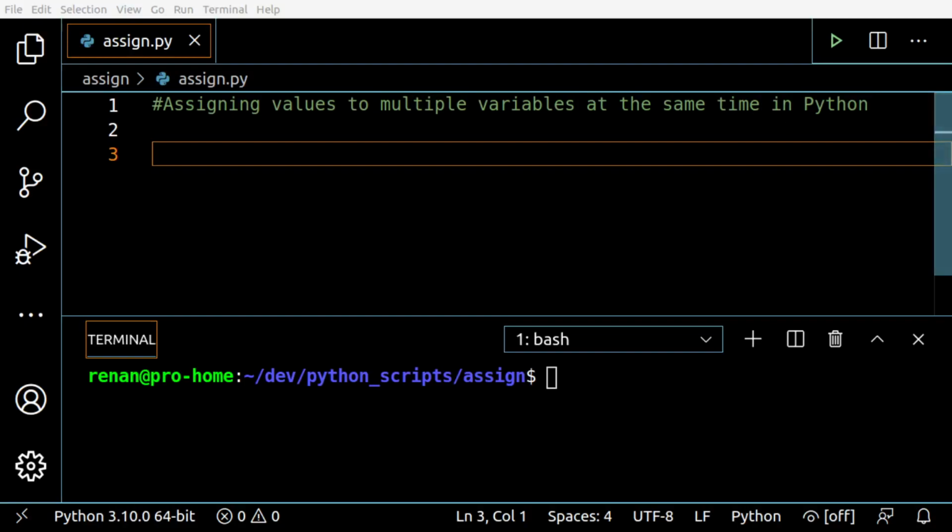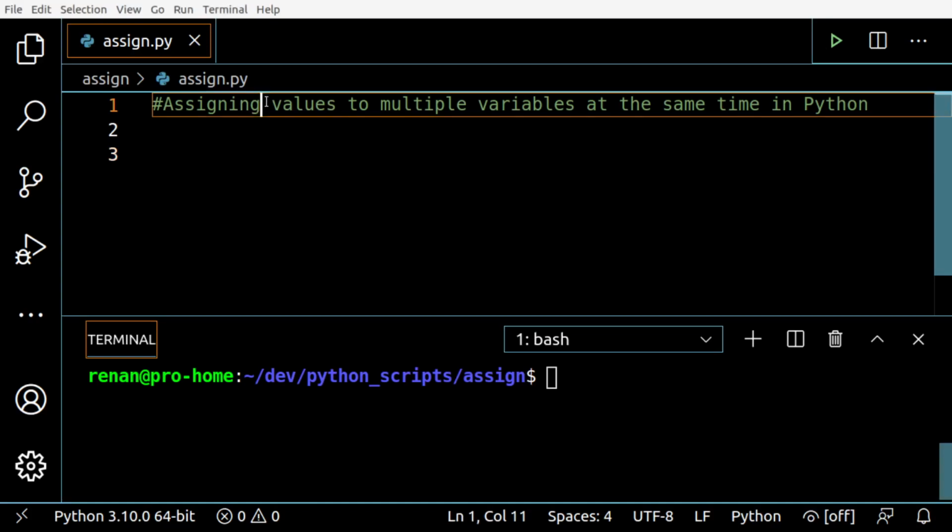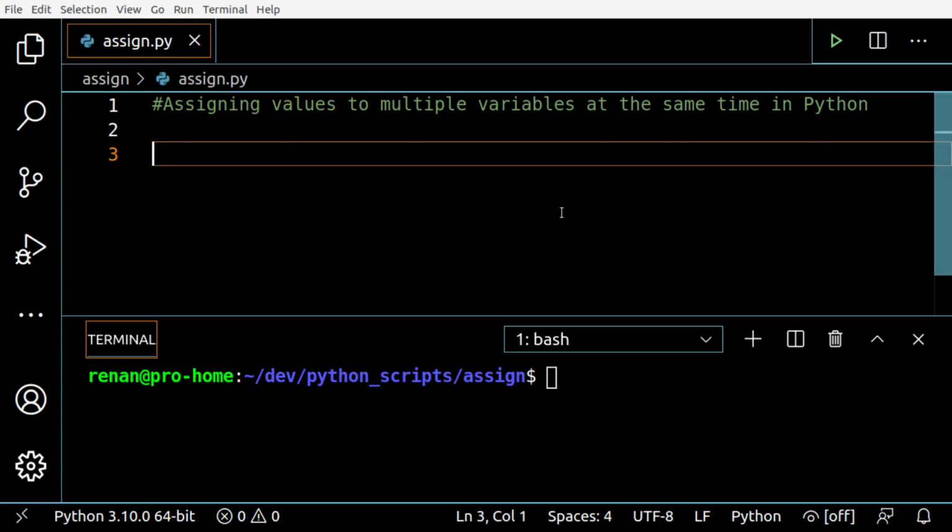Hey everyone, in today's video, let's learn how we can assign values to multiple variables at the same time in Python. You can easily assign values to more than one variable simultaneously in Python. The number of variables on the left side of the assignment operator must match the number of values on the right side. So let's see this in action with some code examples.